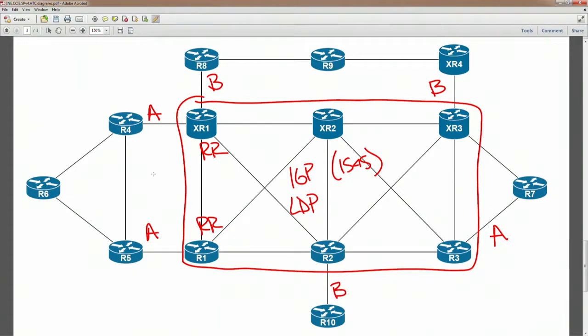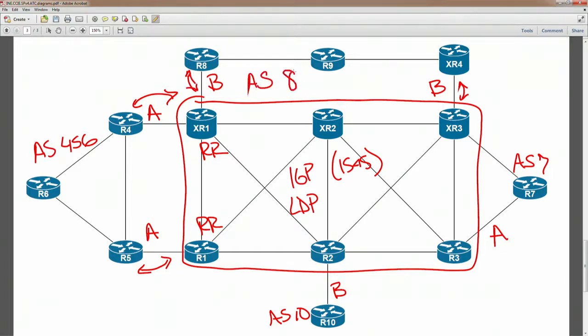And we currently have eBGP peerings set up between XR1 and router 4. Router 4 is in AS456, as well as router 5. Router 10 is in AS10. Router 7 is in AS7. And then we have peerings between XR3, XR4, XR1, and router 8. And those devices are in AS8914.